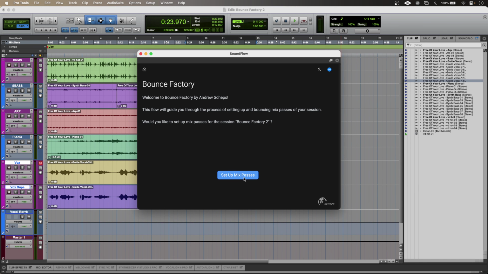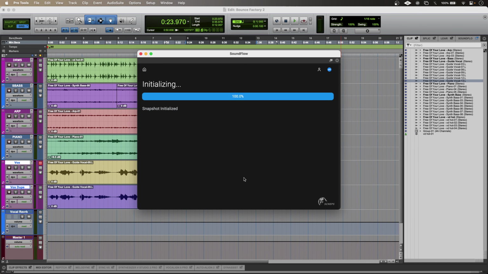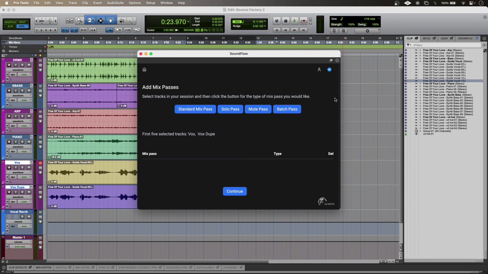Just click the button. And once Bounce Factory has initialized its snapshot, I can go ahead and set up multiple mix passes right inside Pro Tools. So first up, let's set up a standard mix pass. I have a shortened timeline selection at the moment, but this could obviously run down the entire length of my timeline. And I can also set up solo and mute passes.